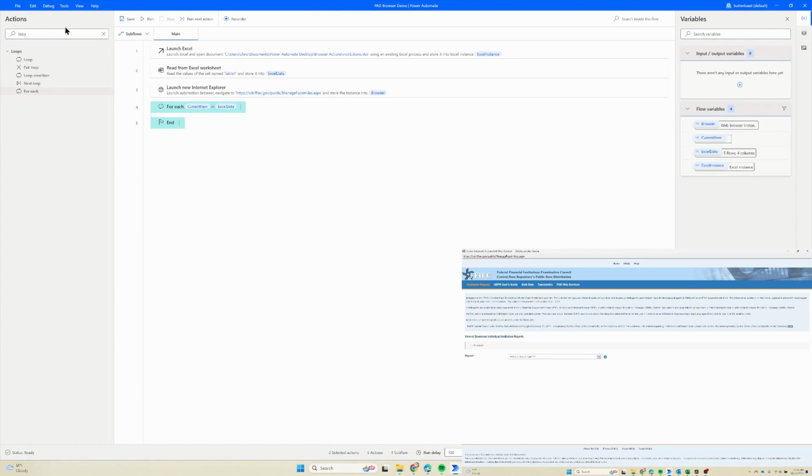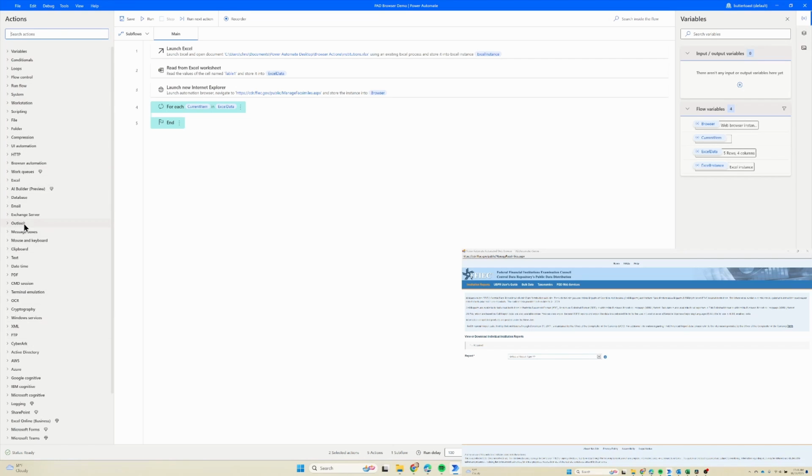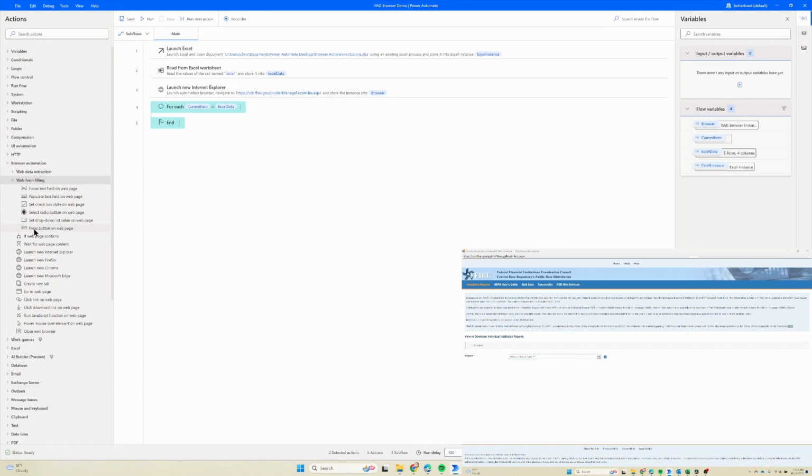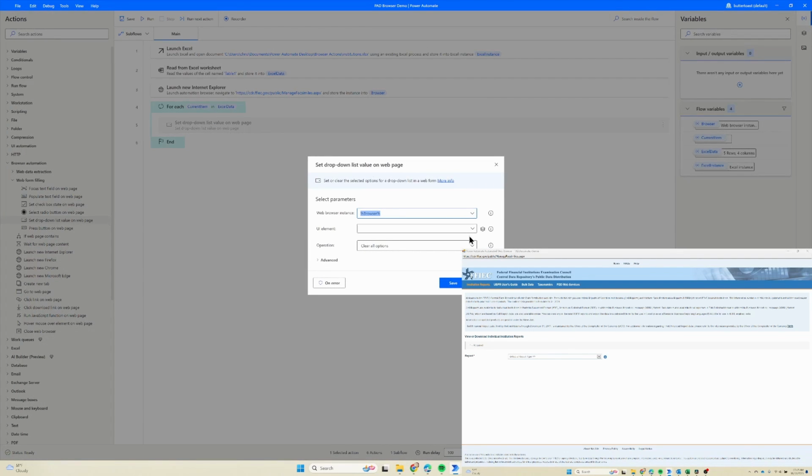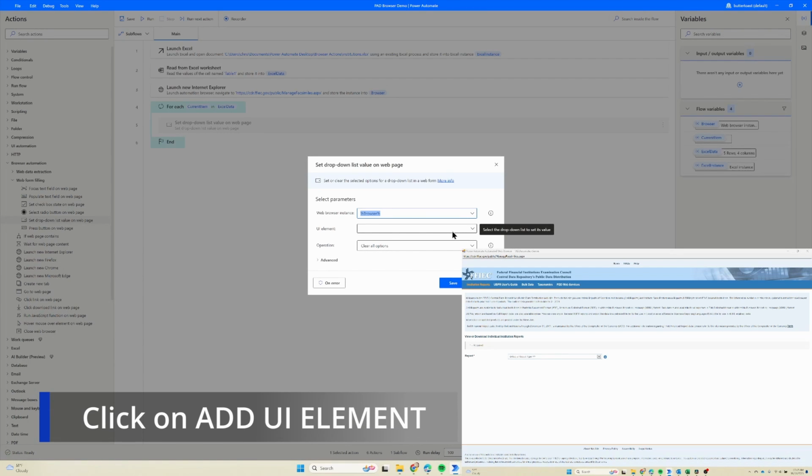So to refer to that, what we do is under the browser automation category here, I open this up, there is a whole section for web form filling, and it's got a Set drop-down list value on web page action. So that's going to set a drop-down list option. And for the UI element, this is asking what do you want it to select from. So we need to tell it to use that drop-down menu.